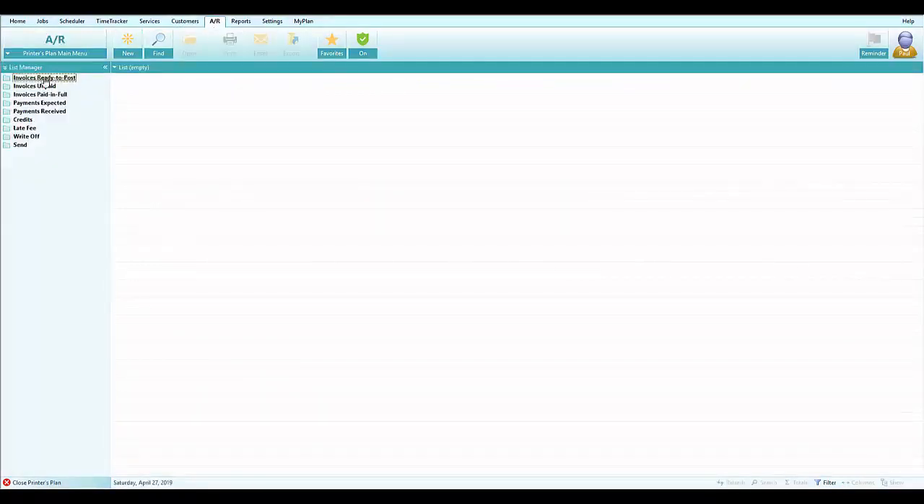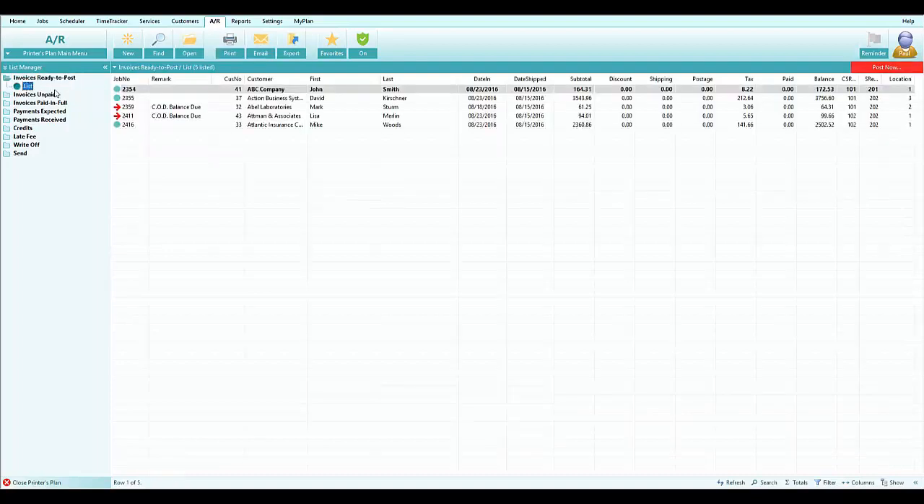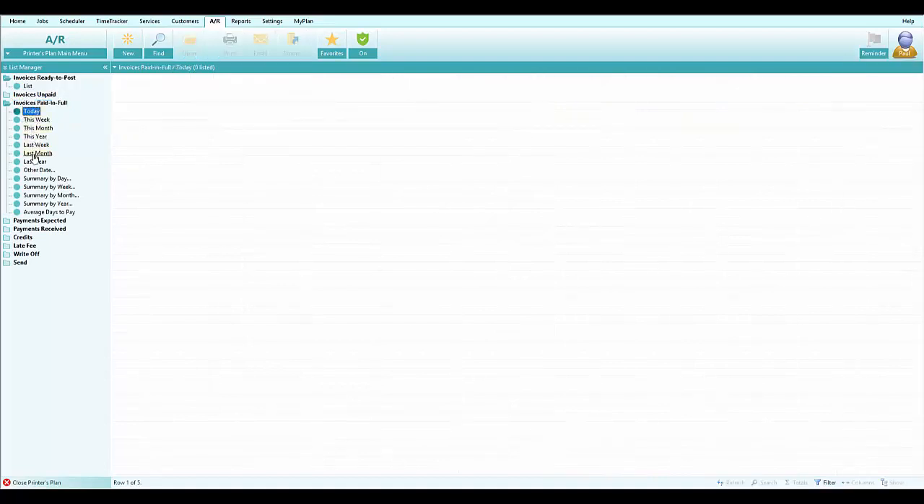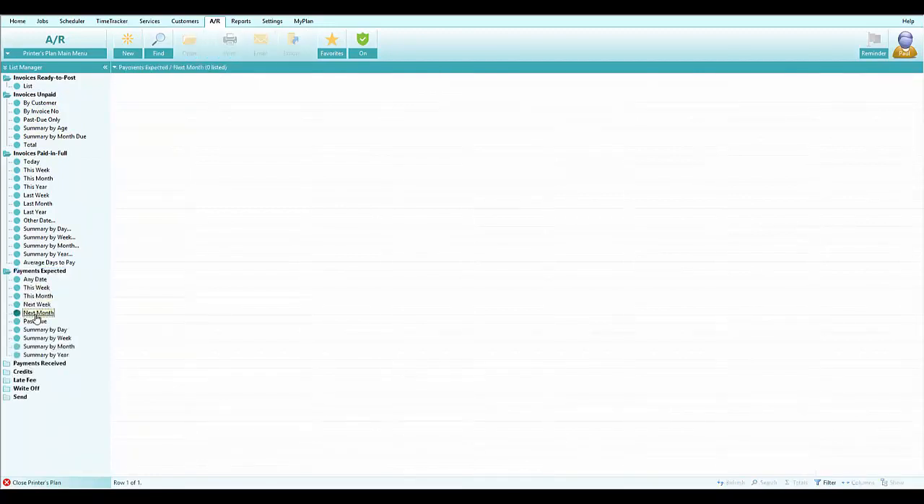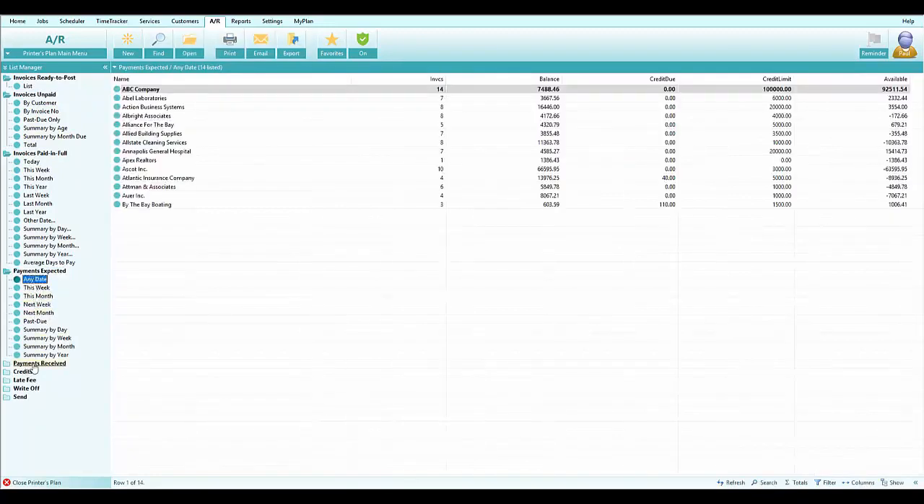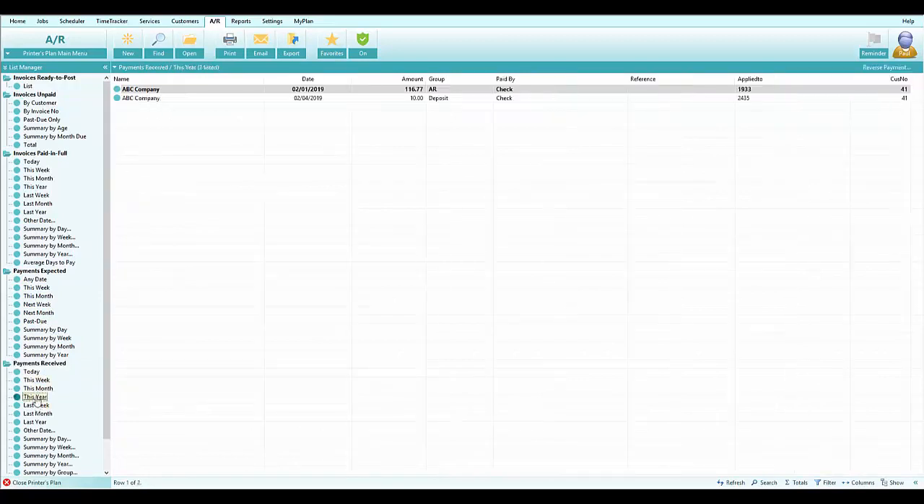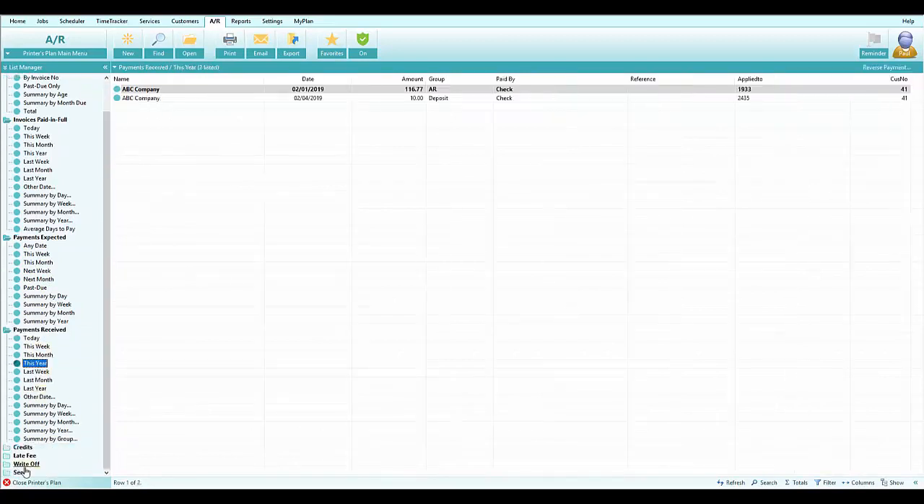Once a job is ready to be shipped and has been shipped, typically the next step would be to post that job. In here we can see we do have some invoices that are ready to be posted, which would allow us to collect on those, or they would populate in invoices paid in full. All of this navigation is available for you to see what payments you might be expecting, what payments you might have received, or even any credits or write-offs.